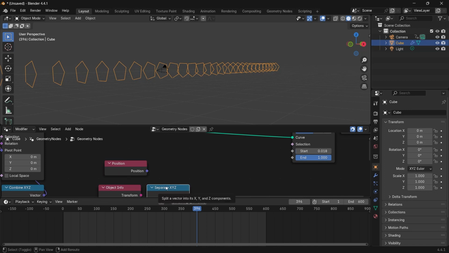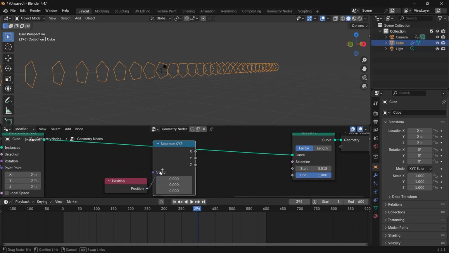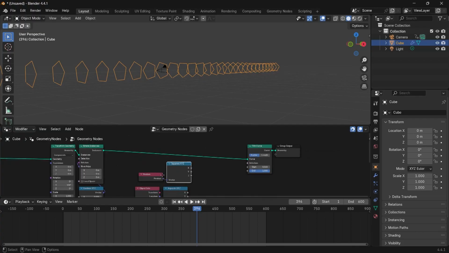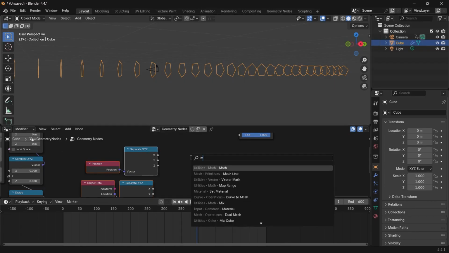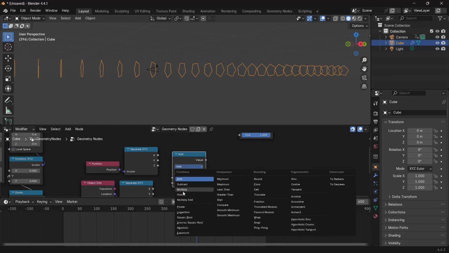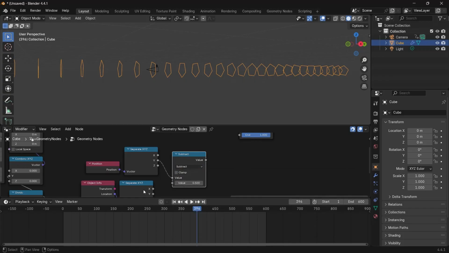So let's just duplicate this separate XYZ node and plug this in right over there. So now we can actually take the difference of these two to give us the distance from the camera to each of these particular points. So in order to find the distance, we press Shift A, search for a math node, and then we simply change this from add to subtract, and we subtract the Y values here and here.